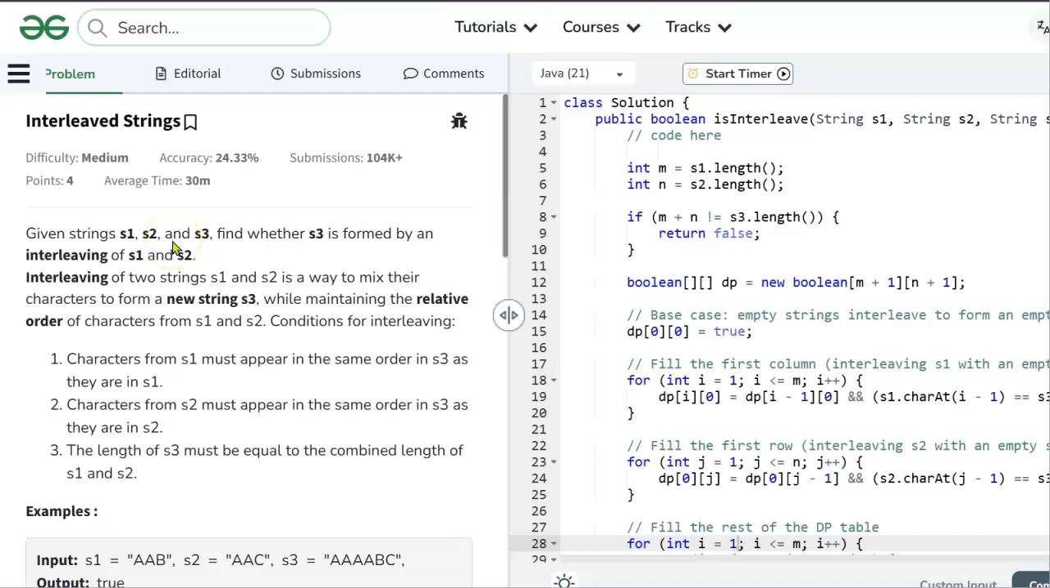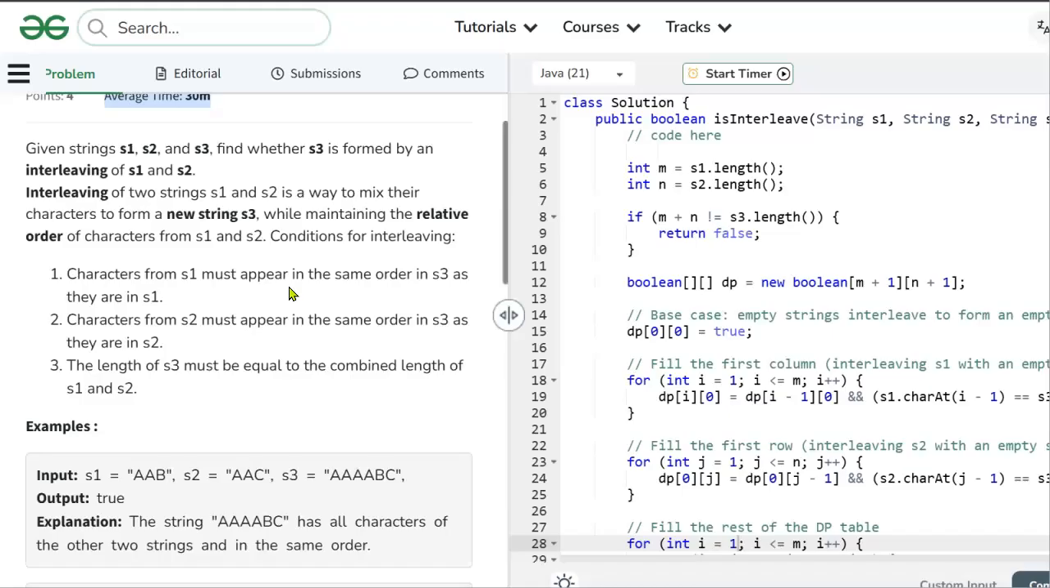Today's problem is interleaved strings, difficulty medium, accuracy not very high, about 25%. It's a pretty representative accuracy rate given the number of submissions, and the average time's 30 minutes. See, that's kind of high too. Dynamic programming is not easy. If the accuracy is 25%, people are spending 30 minutes on it, well, I don't know. It may be on the harder side of medium, but let's take a look.